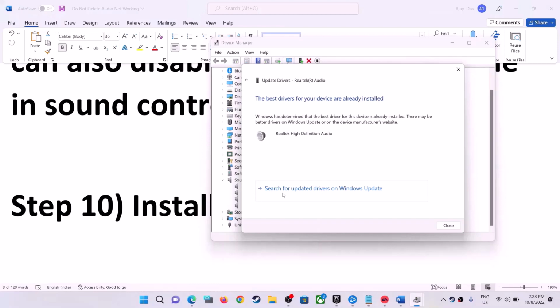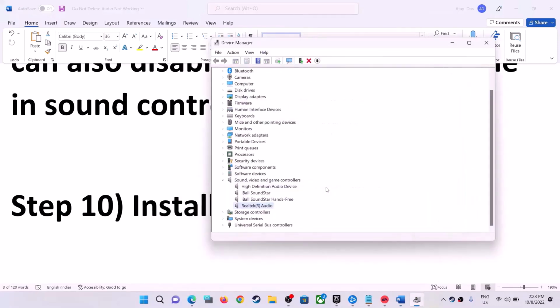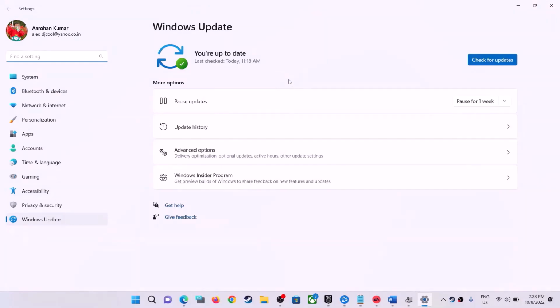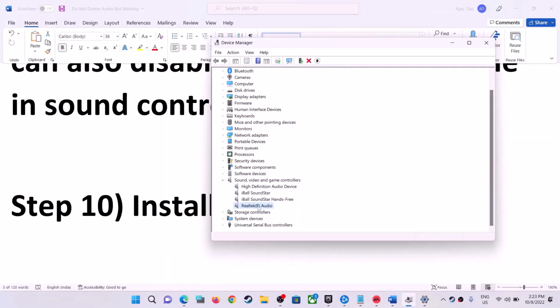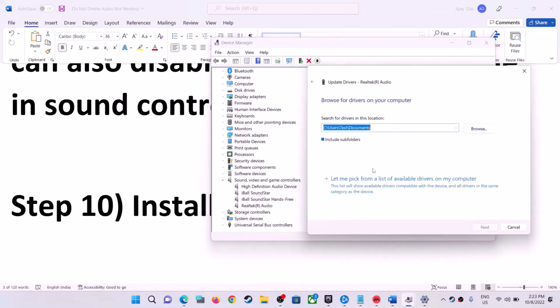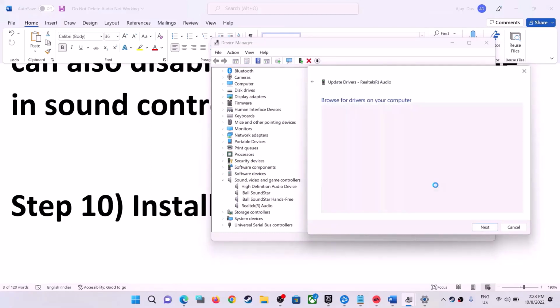If that does not work, then click on search for updated drivers on Windows Update. Now this will launch Windows Update. Now if there is any update, in my case there is no update, so if you find any update, install it, restart your computer and then launch the game. Still if you're facing the problem, then make a right click on the speaker and then click on update driver and then click on browse my computer for drivers. Click on let me pick from a list of available drivers on my computer.